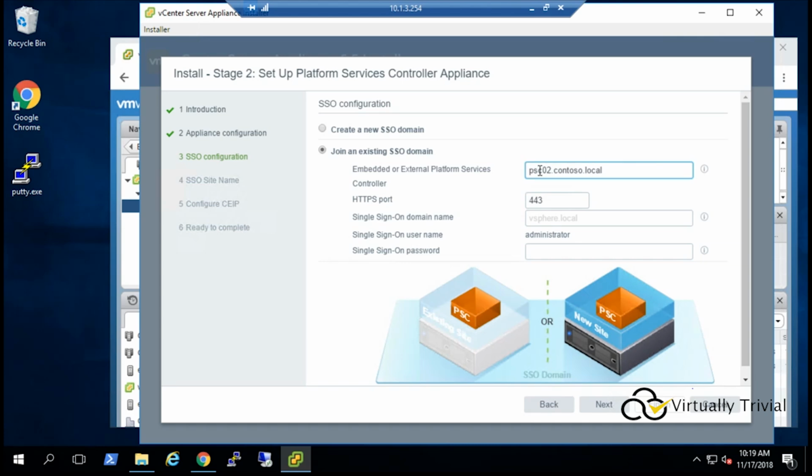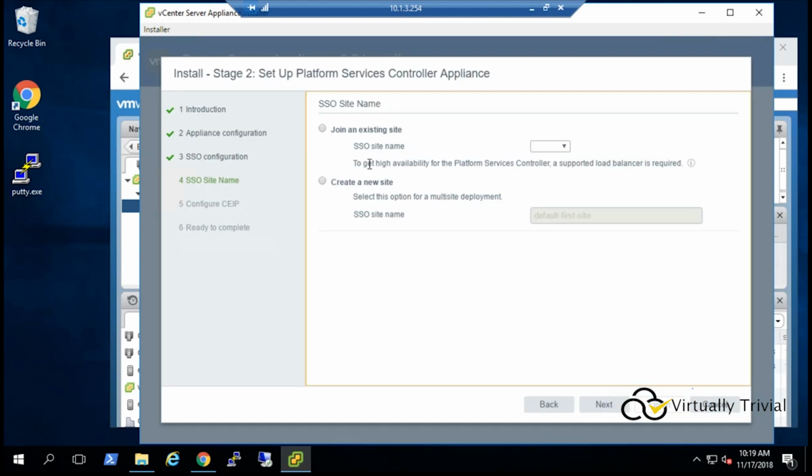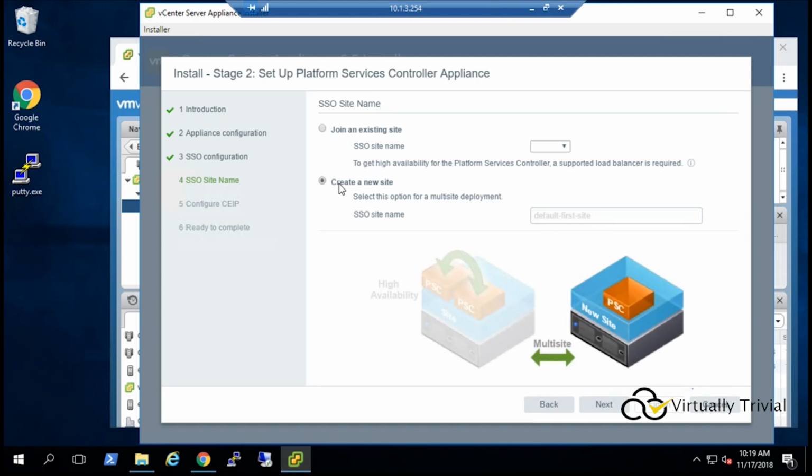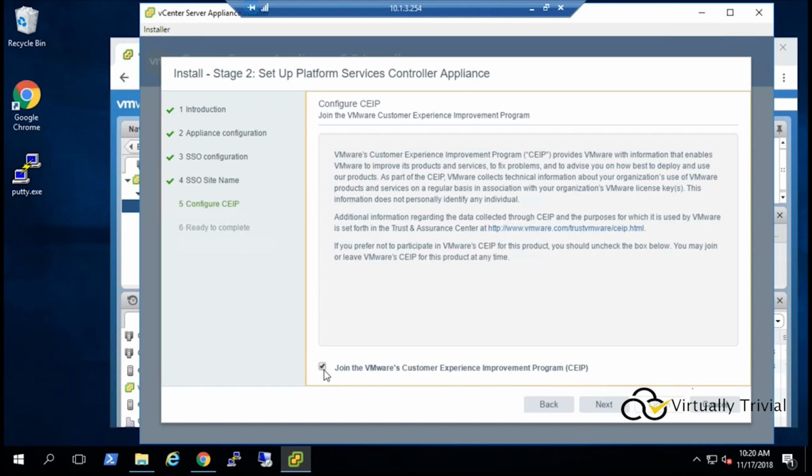So here we want to go ahead and click Join SSO Domain. And we're going to put in the other PSC. And now it's going to ask us if we want to join or create a new. And since this is a new site, we want to do create a new site. So we've already created the first one, and now we're creating the second one. And for simplicity, just site 02 and click next.